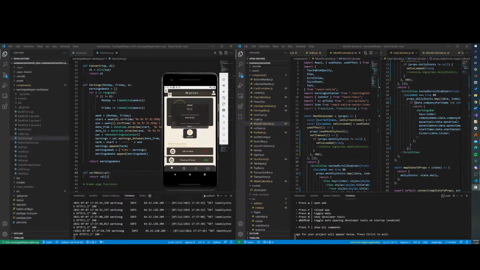Then we have the send request right here, where you can send money using the email of the person you're sending the money to. If they're registered with our application, then they are in our database. So if you enter their email here and a description, it will send the money to them.